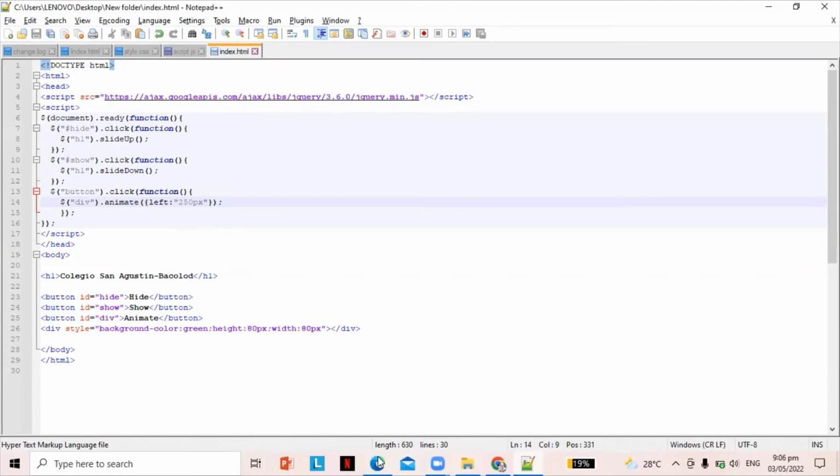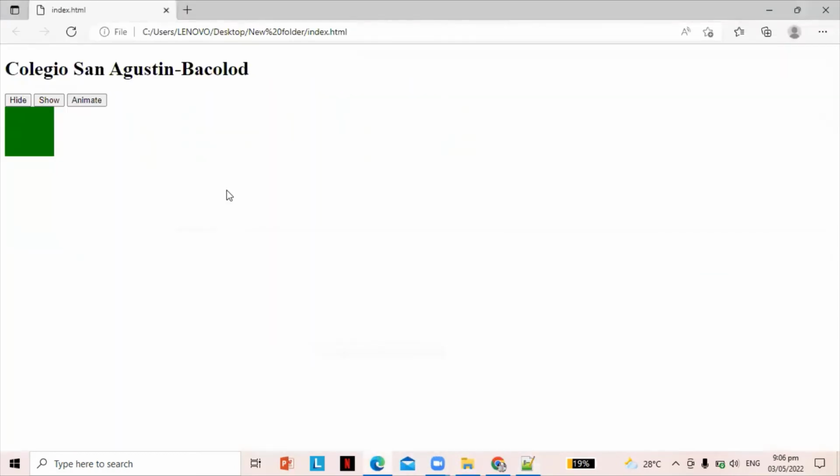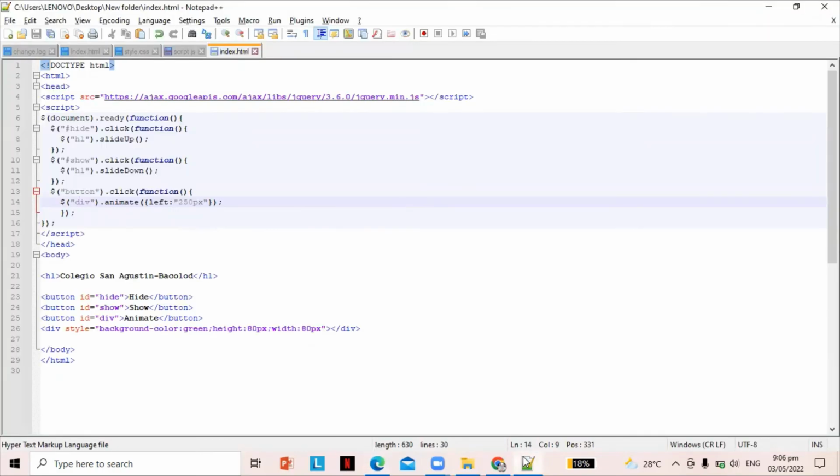Okay, so nothing happens. It's because I forgot to change the position of our background here, of our element here. It doesn't move. It's because we don't have the position. We don't change the position. Okay, I forgot to do it here.